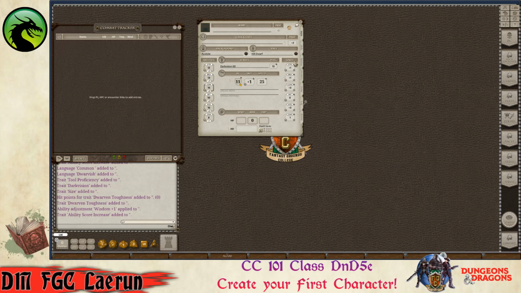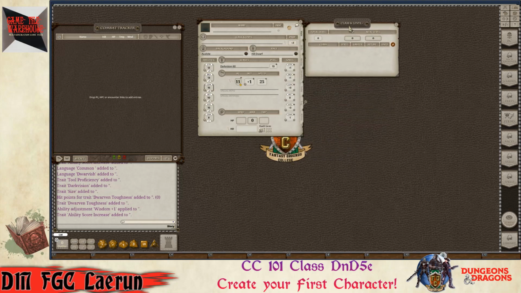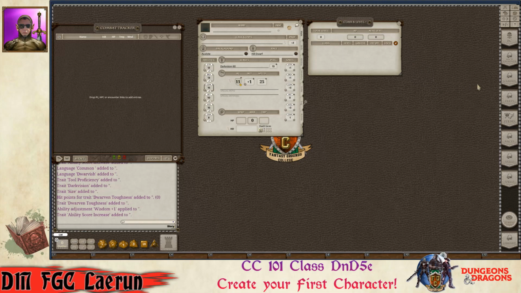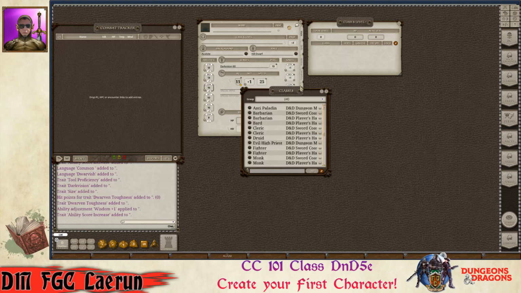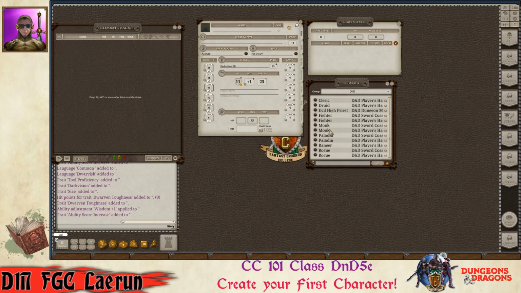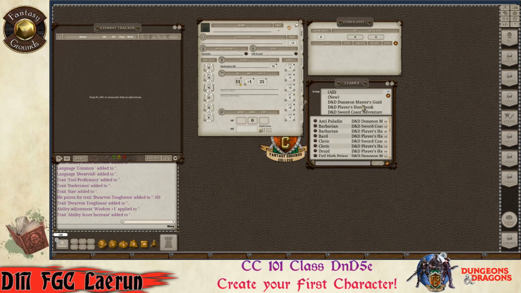Now the next step is to do class and level. So you can, if you want, open up the classes banner and just drag it to the sheet. What I tend to do is open up this class and level window, which is accessed by this little magnifying glass. So if I click that, I'm going to open up classes, and from here, I'm going to choose which class. In this case, I'm going to filter out the Player's Handbook just in case, and I'm going to grab Cleric, because this guy's going to be a healer.